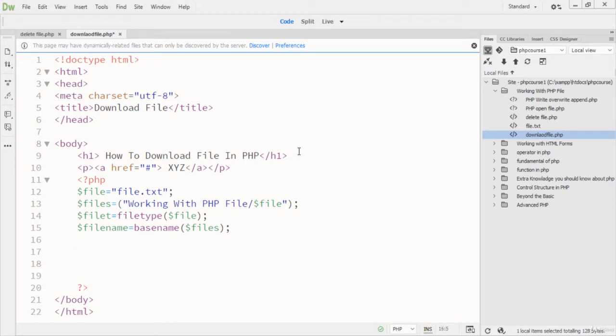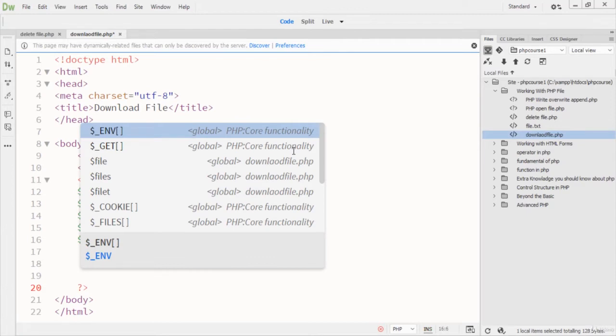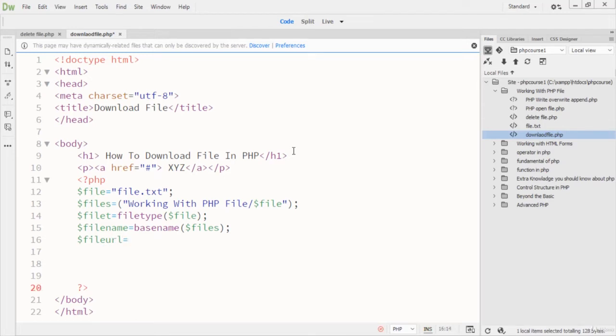Now, this is the code when you are getting the file from the folder. If you want to get the file from a URL, you have to write file or URL. This is the variable which is equal to the URL of your file. Then close this code. After that, you will write these things.